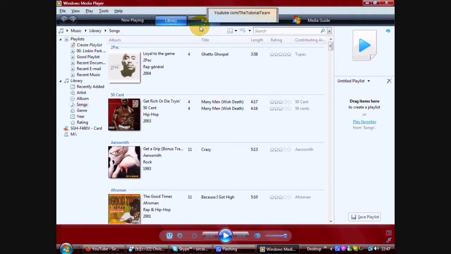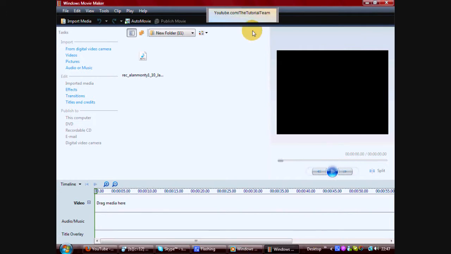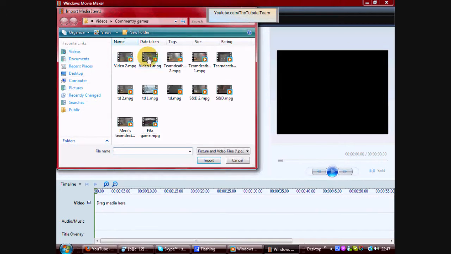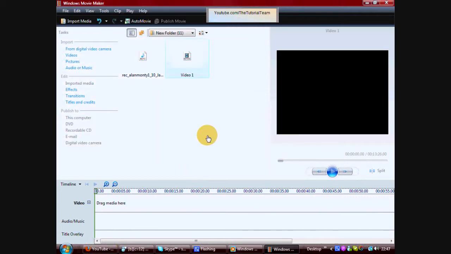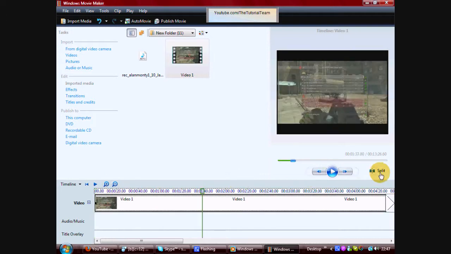So first of all, you're going to want to open up Windows Movie Maker, and as you can see, this is just your plain Vista Windows Movie Maker. So let's just import video one. This is from a recording, so pull this in, cut it down.